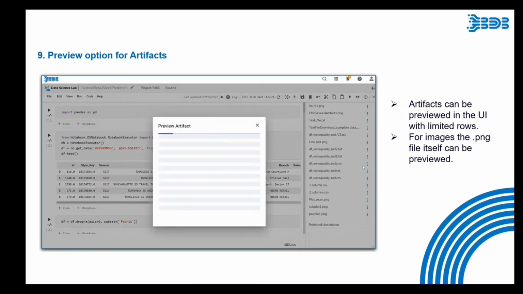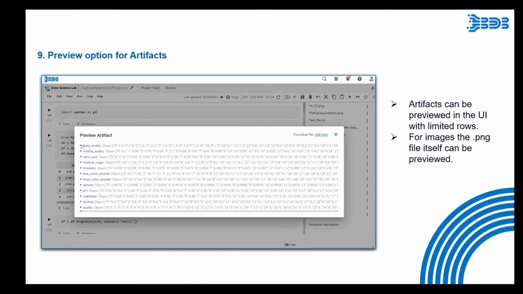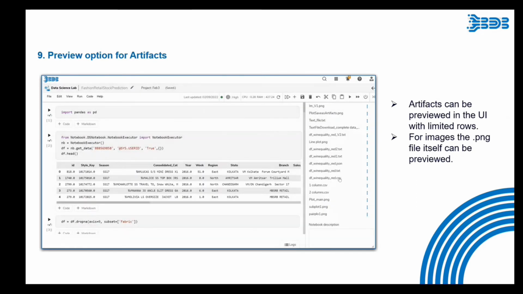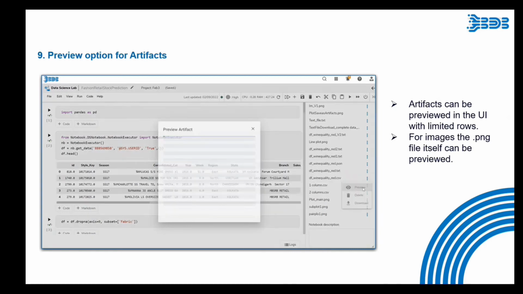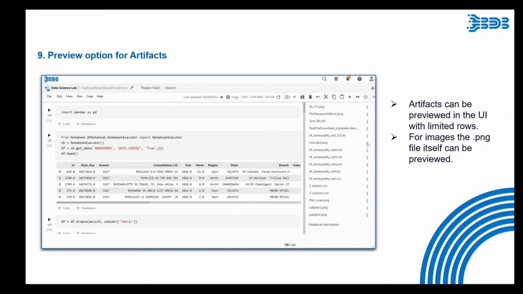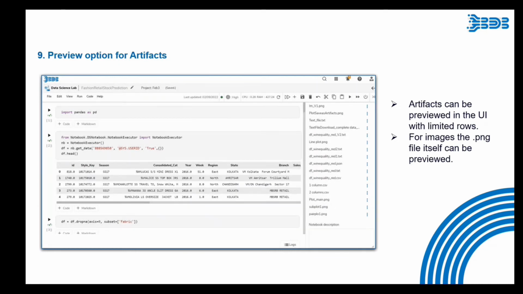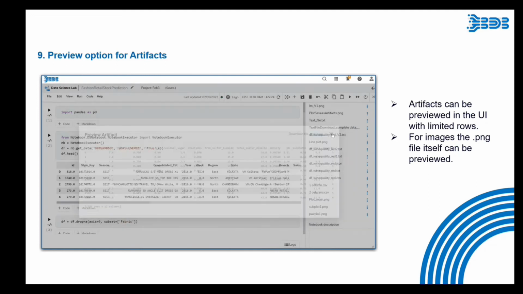So this is related to the preview option for artifacts. As you can see, we have included a preview option for JSON. So here you can preview a JSON artifact. We can also preview CSV files and see the data and the columns there. We can also preview plots, and we can see the plots. We can also preview text files, and we can see the content of the text file.